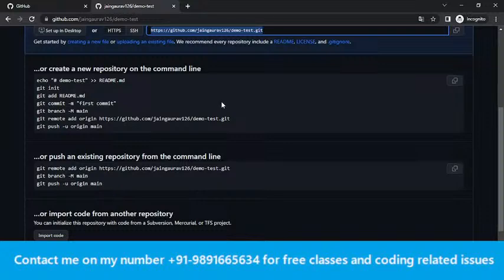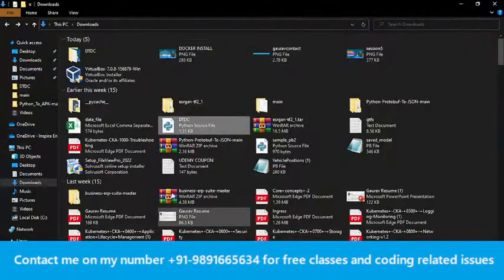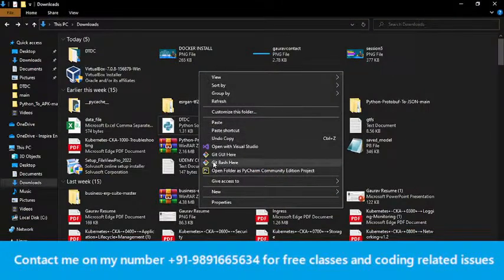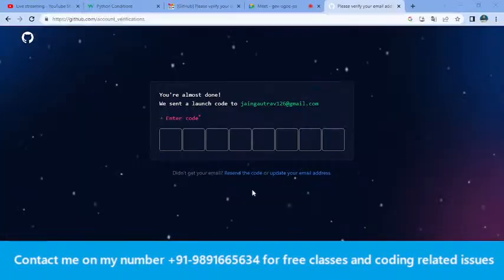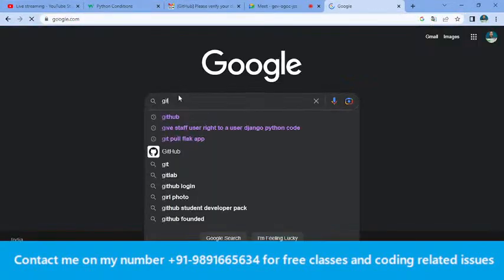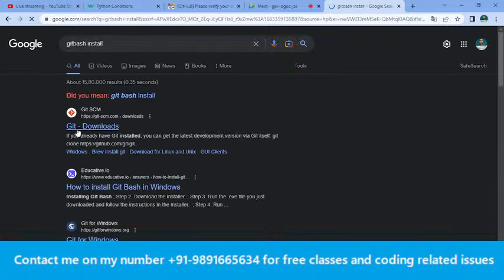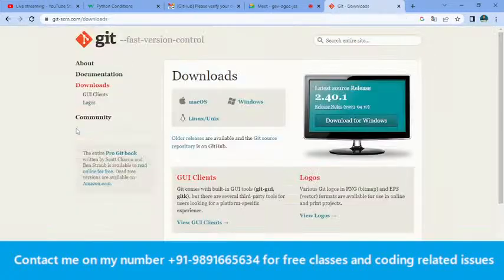So the first thing you need to install on your device is git bash. So see, git bash. I'm able to see it in this window because I already have it on my device. Now how you will install it on your respective device? The process for doing it is just type git bash install on Google, and here you can see a link which you have to click, and it will redirect you to this platform from where you can download Git.